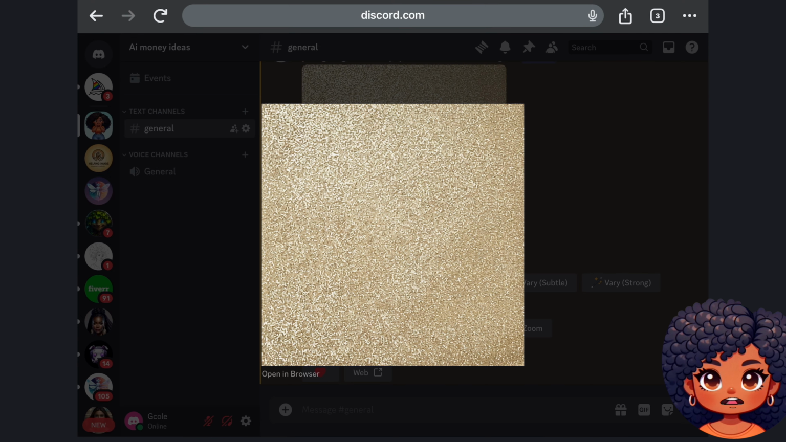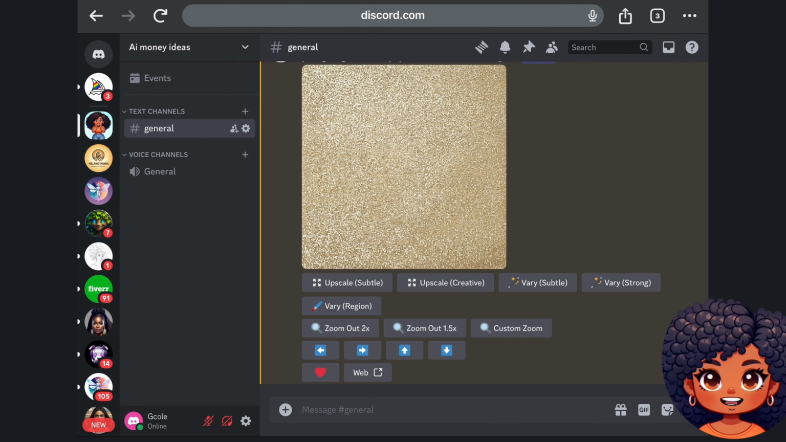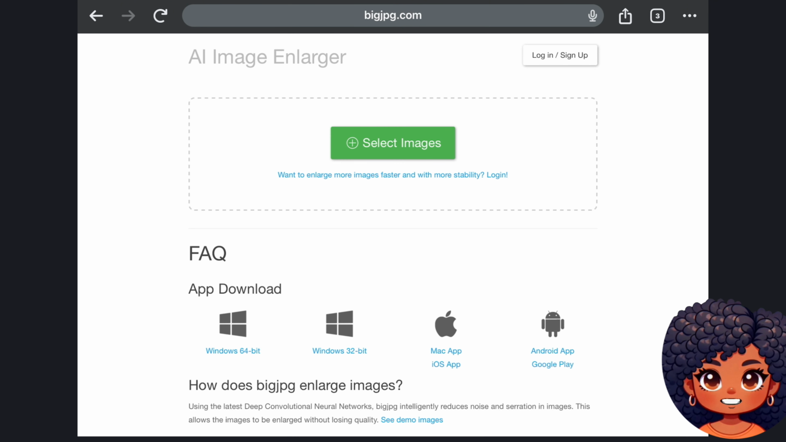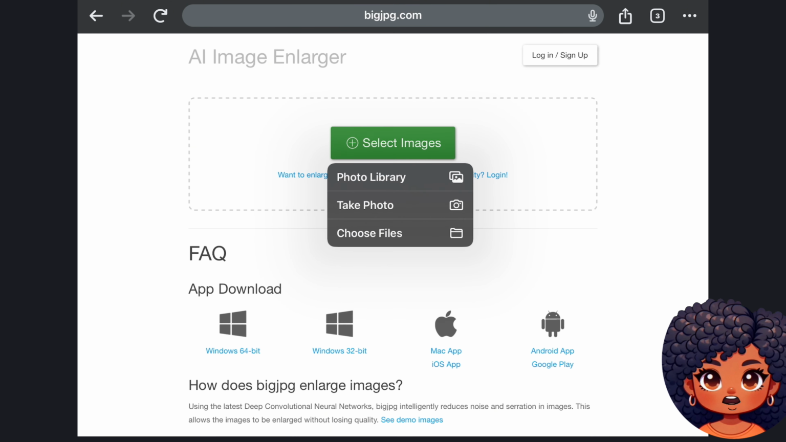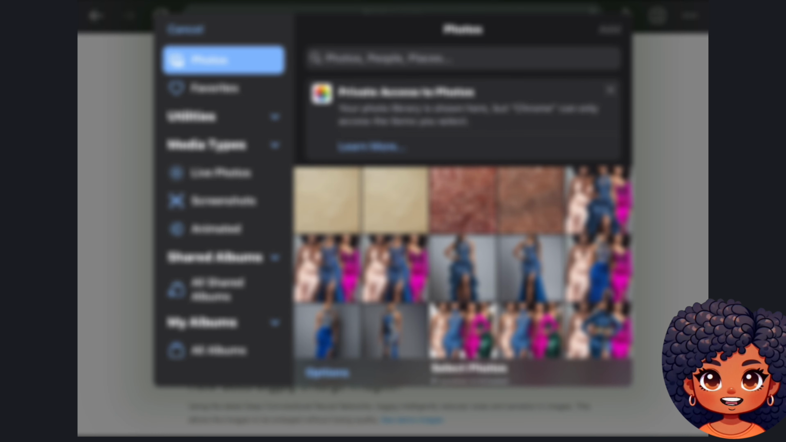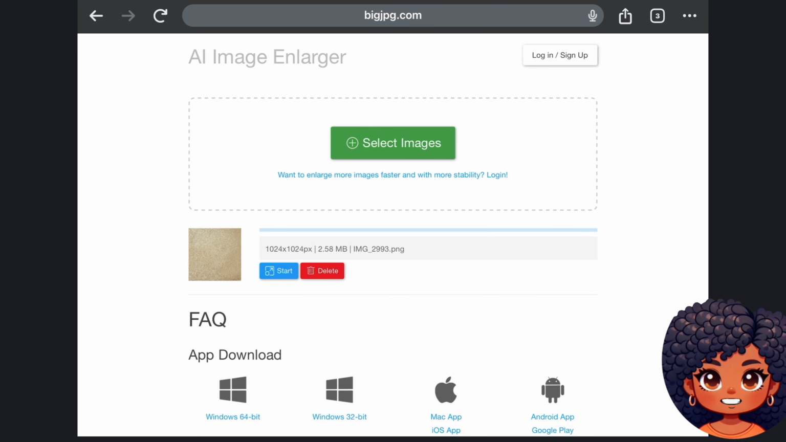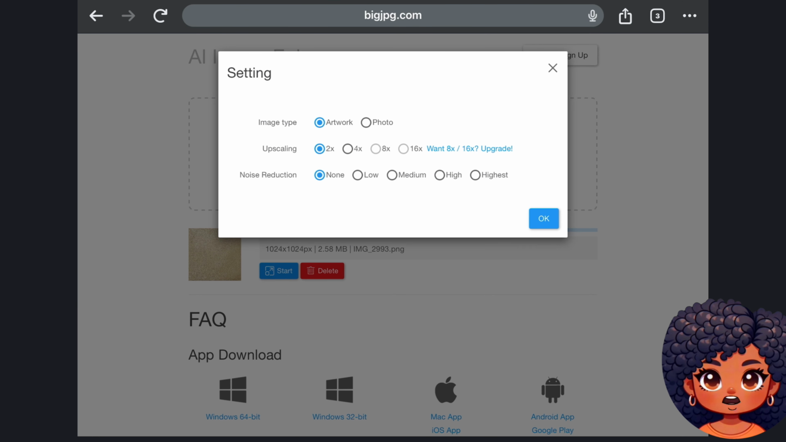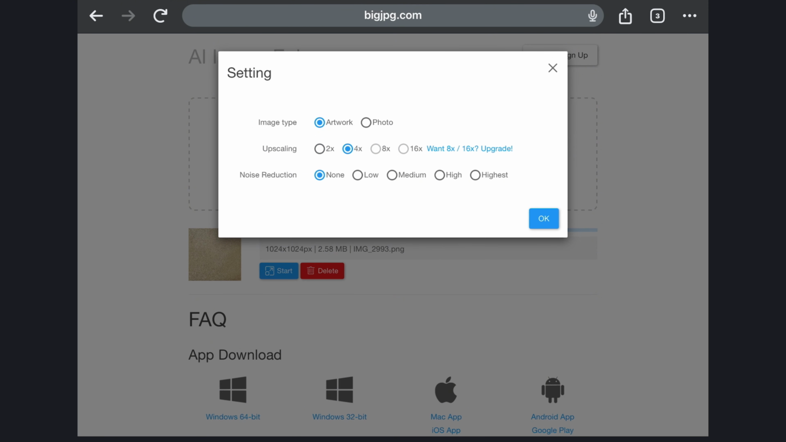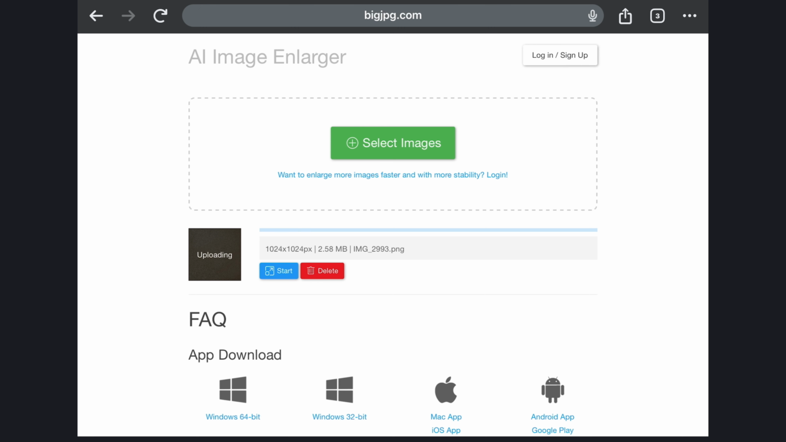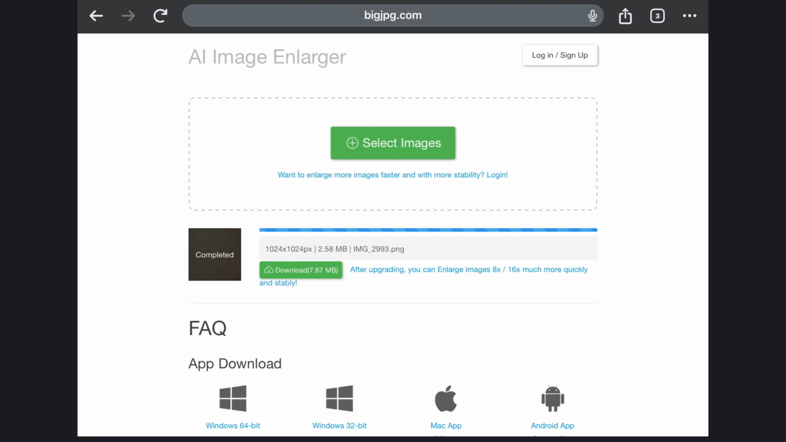Now you have to upscale the image so it's not blurry after printing. To do this, you should go to bigjpg.com. Click on Select Image. Choose the glitter background you just downloaded. Click on the Start button and a menu will pop up. Choose 4x to upscale the image to 4000 by 4000 pixels. Click the OK button. It will take a moment for the image to upscale. Once it's done, click Download.